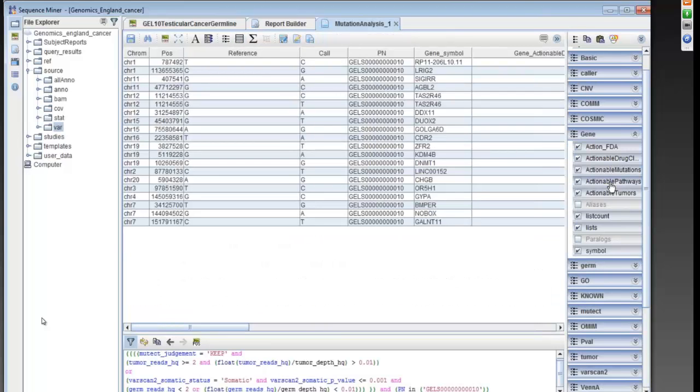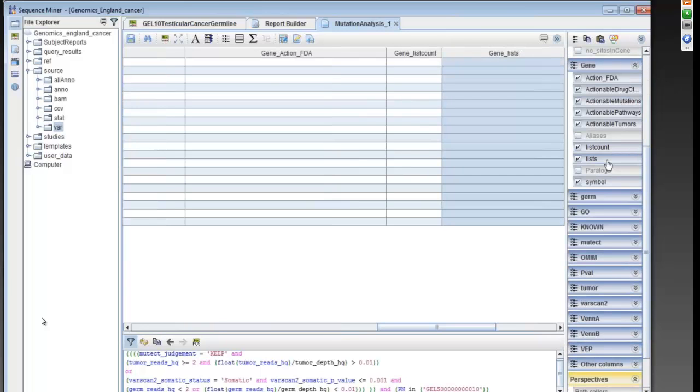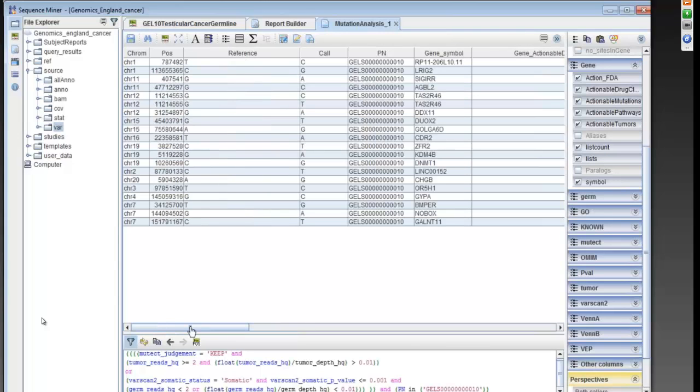We can see that under the Gene tab, none of these genes are in actionable pathways. And we can also look at cancer gene lists and see that none of these are known cancer genes this way as well. So in this case, we have a number of variants found in this tumor with high confidence, but none of them are cancer genes, and more importantly, none of them are actionable.